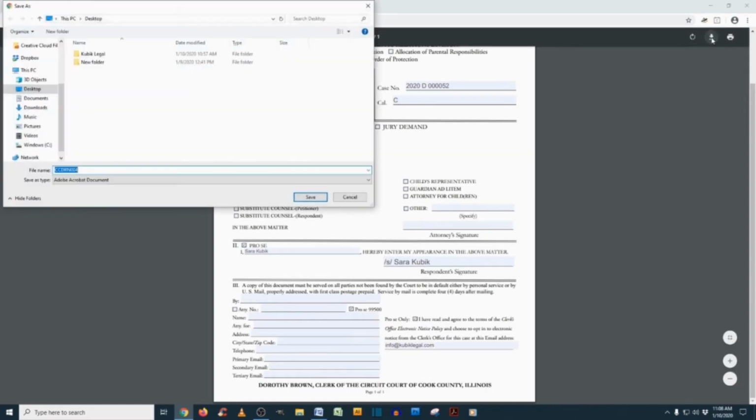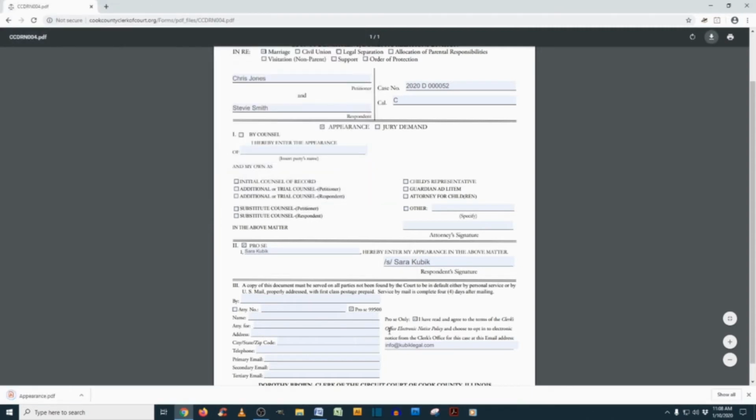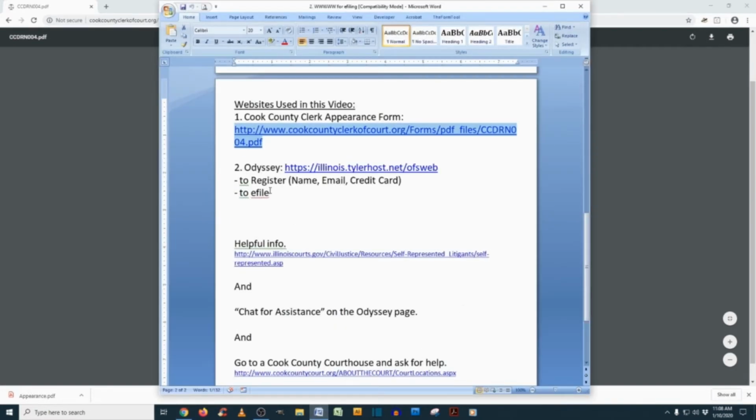Then I could download this. I'll entitle it appearance, put it down on my desktop, and that's fine too. Again, don't forget to fill out all this information. So the next thing is, what do you do to e-file? You have your appearance. That's the appearance form. Congratulations, it's filled out.